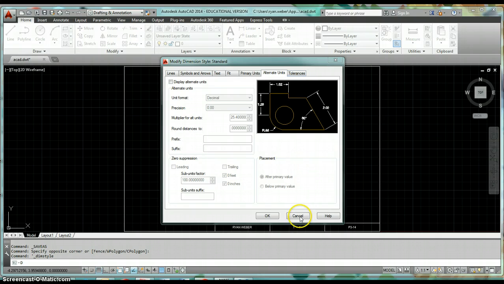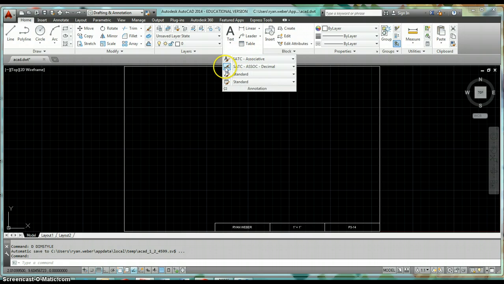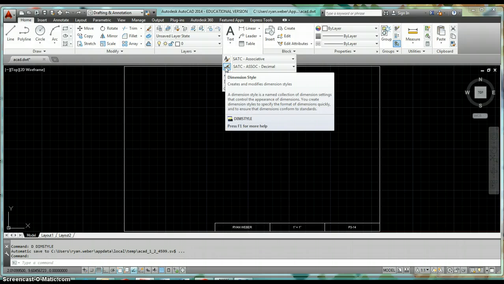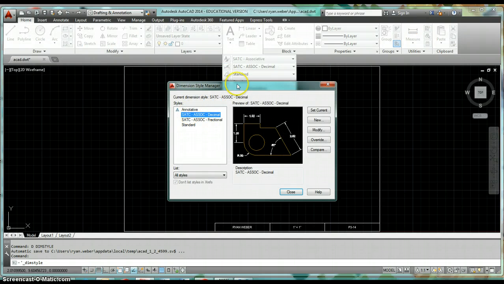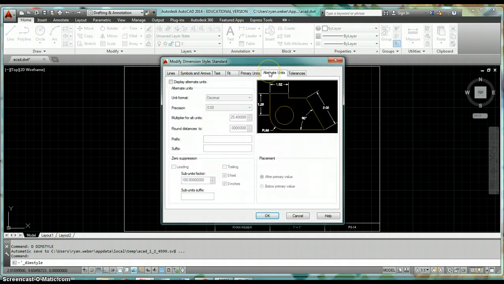So the first thing is to get into our Dimension Style Manager. So again, we go to the Home tab, we come over to Annotation, click on Annotation, and click on this second icon down from the top, that Dimension Style icon. It brings us into our Dimension Style Manager. We're going to go ahead and click on Standard again and click on Modify. And so the first 2 things are our Alternate Units tab and our Tolerances tab.